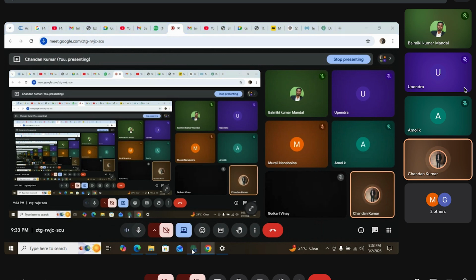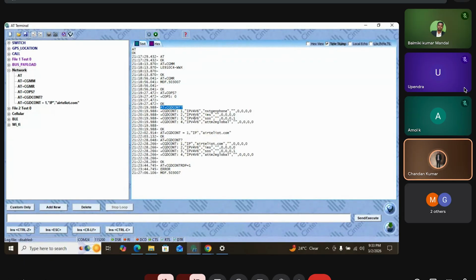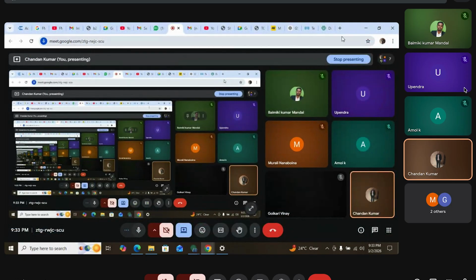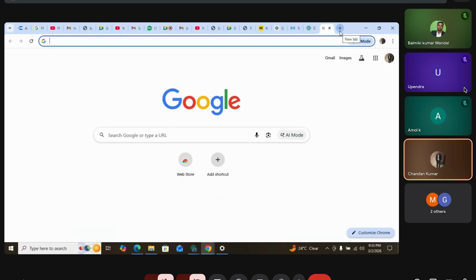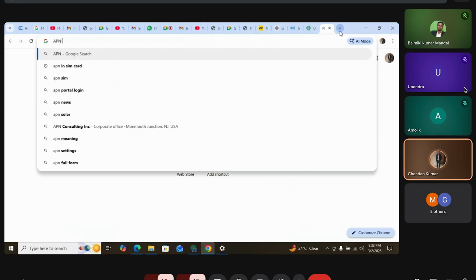So here I have sent this command, and in response I have received default APN names like next generation phone, IMS, SOS, and so on. But my SIM card is an Airtel SIM card, so it should have the APN access point name airteliot.com. Why am I saying this? Because if you check on Google, it will show you the same thing: APN of Airtel SIM.